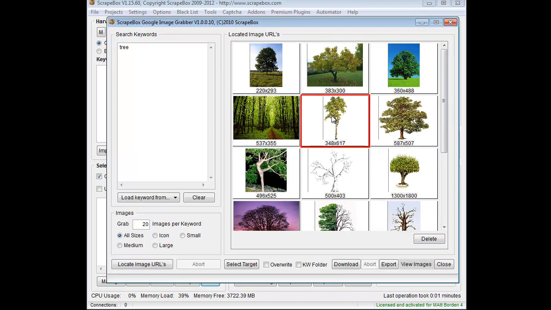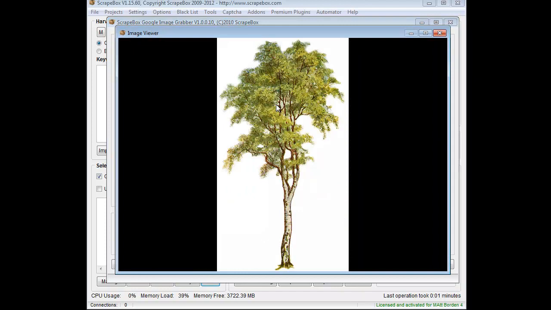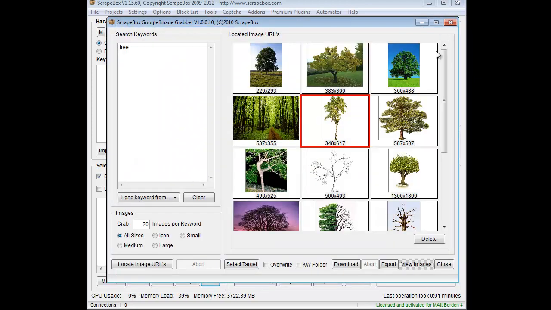You can also right-click on these images. Or I apologize, not right click, but double click and get a larger view. And that is how you can scrape images from Google for particular keywords using the Google Image Grabber add-on.